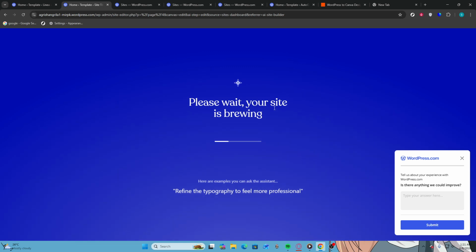As the site is being generated, you will see a loading screen. Depending on your internet speed, this may take a while. It is essential to ensure that you have a stable connection to avoid interruptions during this process.